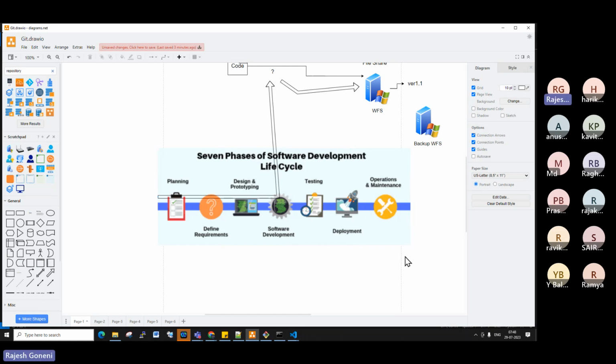But now these people, Raja and Ravi, my team, they will create their own branches. Now we'll move to Raja's system first. We'll ask him to create one branch, and the second branch will be created by Ravi. So the concept is like that. So let me stop my screen share.